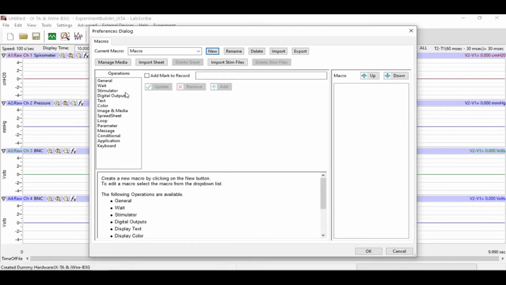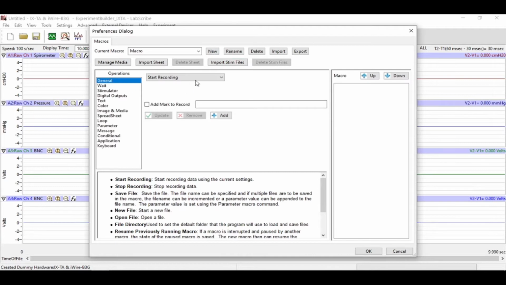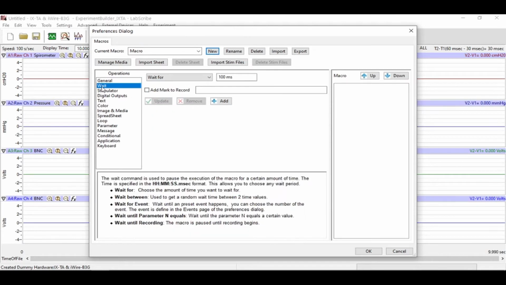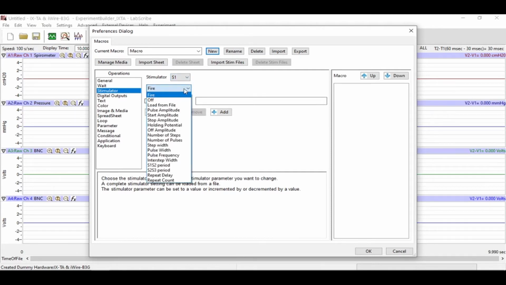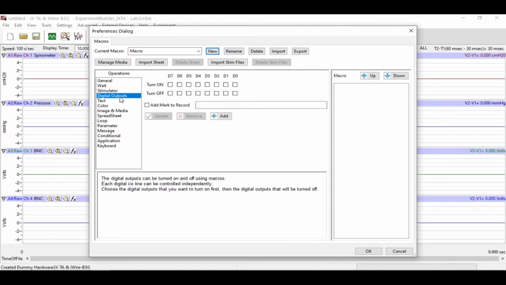On the left side here, we have general settings. Starting, stopping, file parameters. Waiting allows you to add delays, intervals. You can choose what stimulator you want and how you want to fire it. Digital outputs you can turn on, you can turn off.